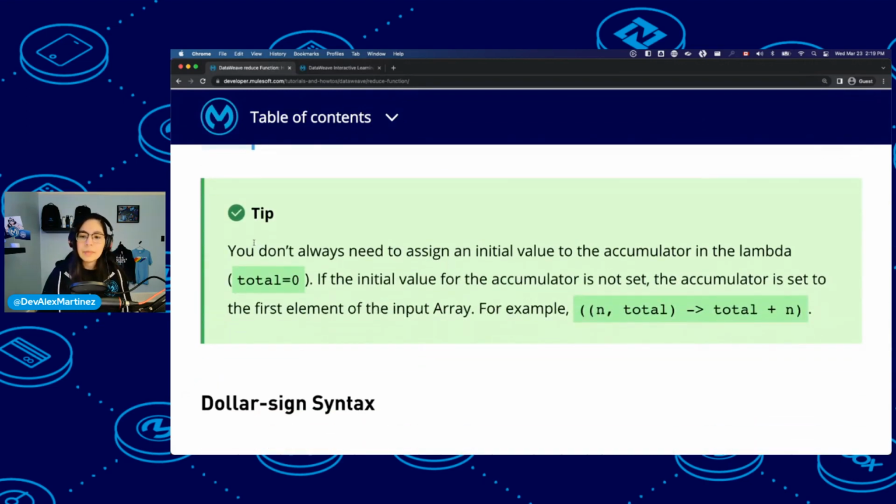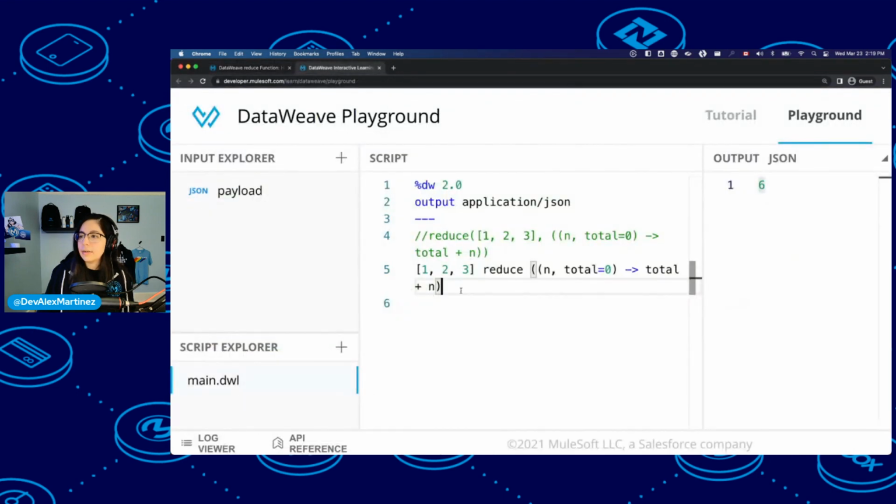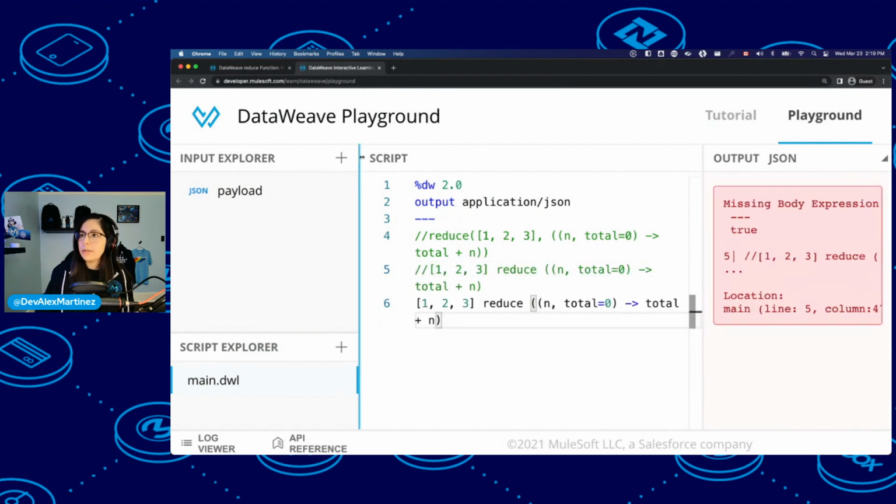And again, the same tip that we saw before, you don't always need to assign an initial value to the accumulator in the lambda. For example, we put total equals 0. If the initial value for the accumulator is not set, then the accumulator is set to the first element of the input array. For example, if we do this instead, let me copy this comment and put it here.